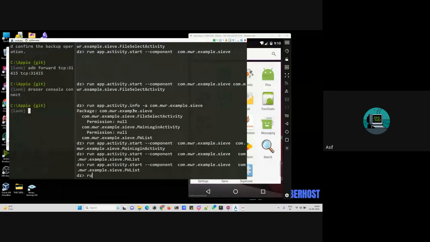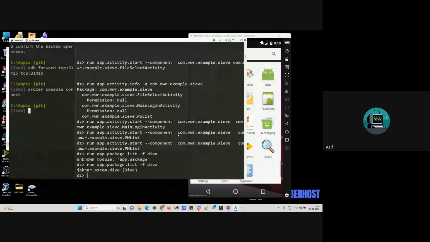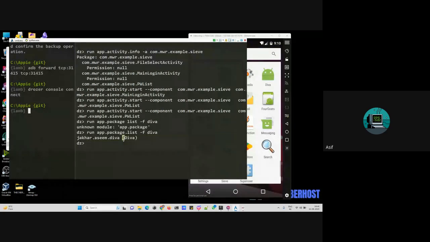The command is run app.package. Then we have to type list -f and then the application name, which is Diva. Sorry, I'm forgetting the dot. So this is the package name, which is this.